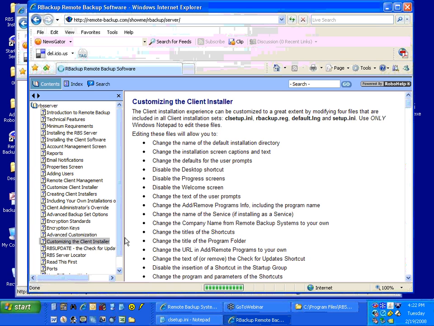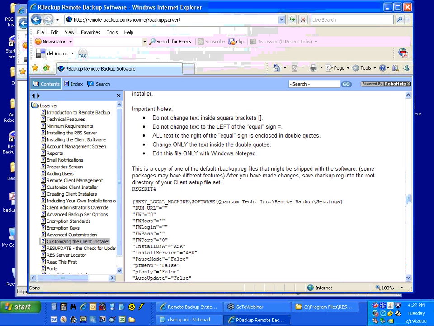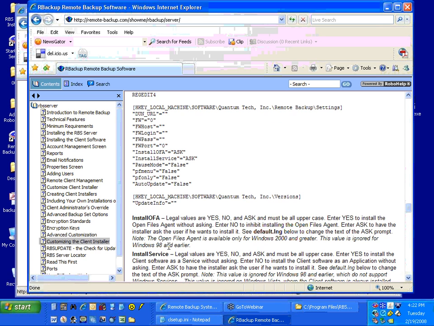The registry settings file is rbackup.reg. This is where you change some defaults where the client software installs. You may want it to install with different options or acting different ways. Everything in the rbackup.reg file pertains to the client software itself. So we're beyond the installer right now. Here's what the rbackup.reg file asks by default. And here's how you can edit it.